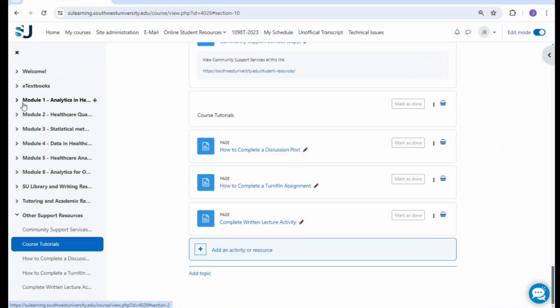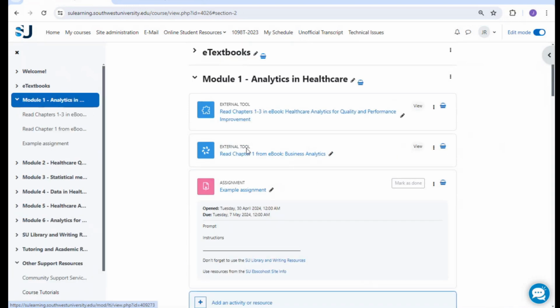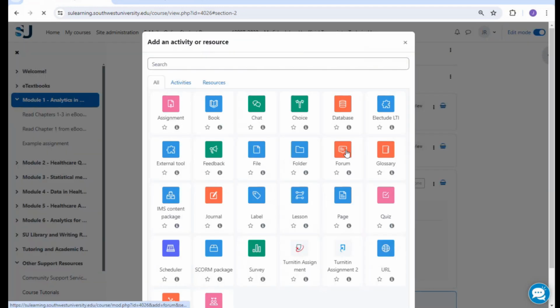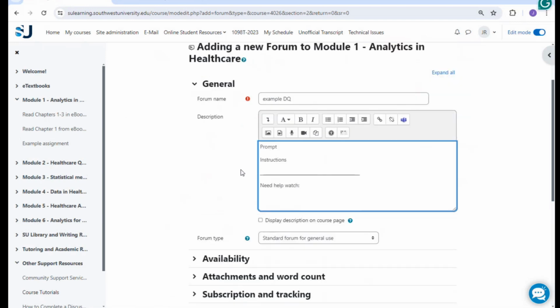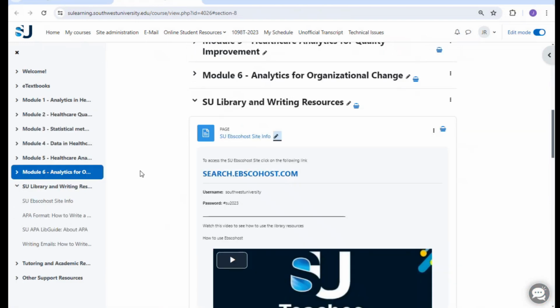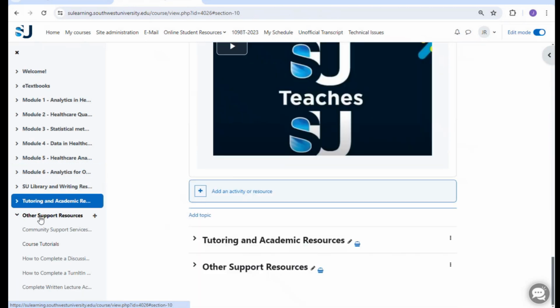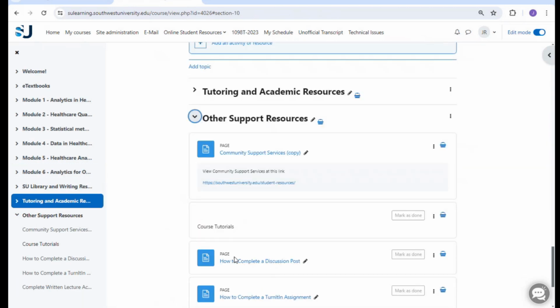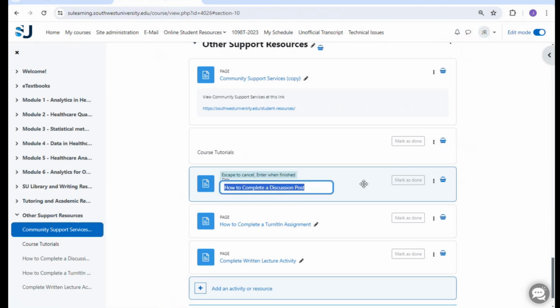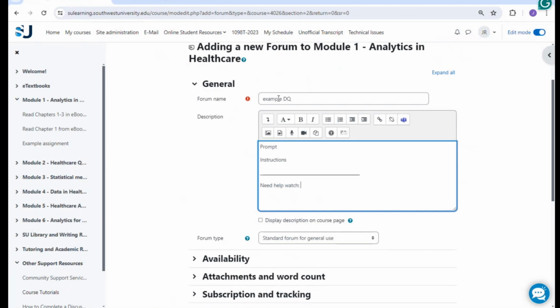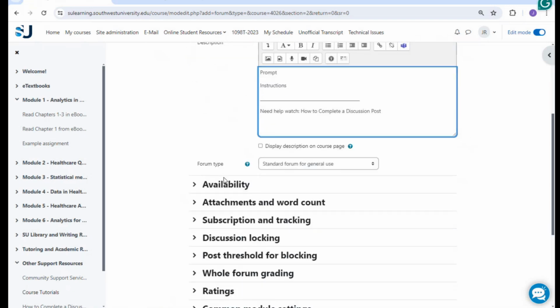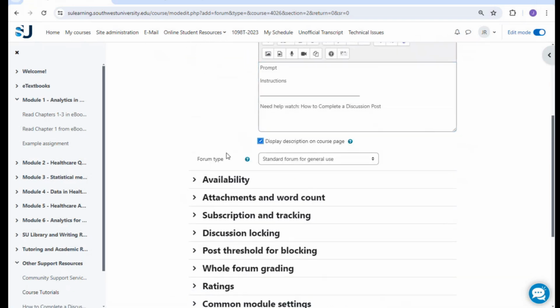So what you could do is the same thing in module 1. I'm just going to do an example discussion post. When they're going to be making this post is when they're going to have the question of how do I write a discussion post. So that's where we want to have the answer for them. What I'm going to do in this case is go to my other support resources, find how to complete a discussion post, click the pencil, copy it with Control-C, not changing it, and then come here to my discussion post, where if they need help, watch this video. Same thing, just so you can see how it works.